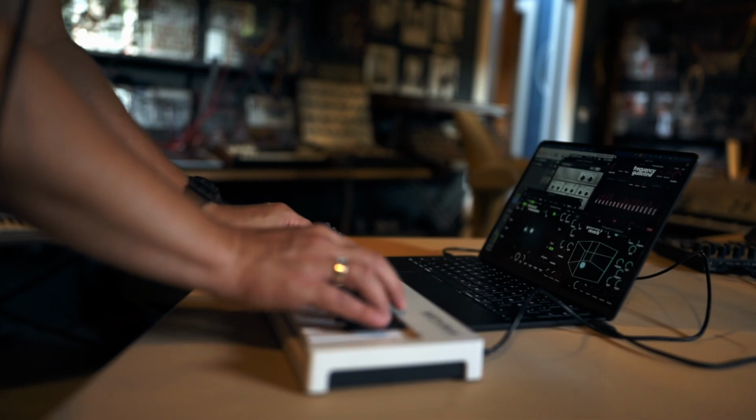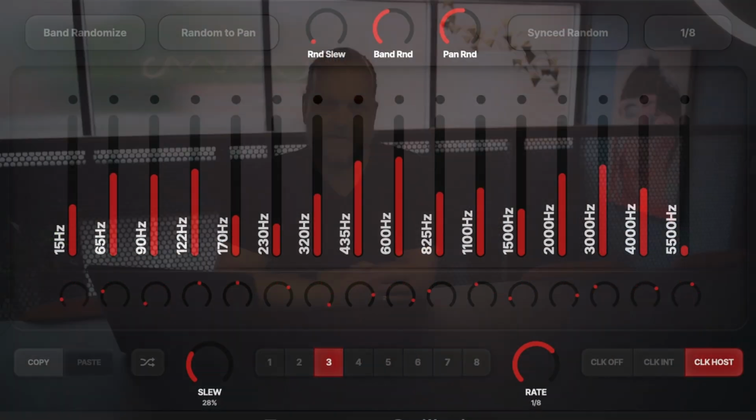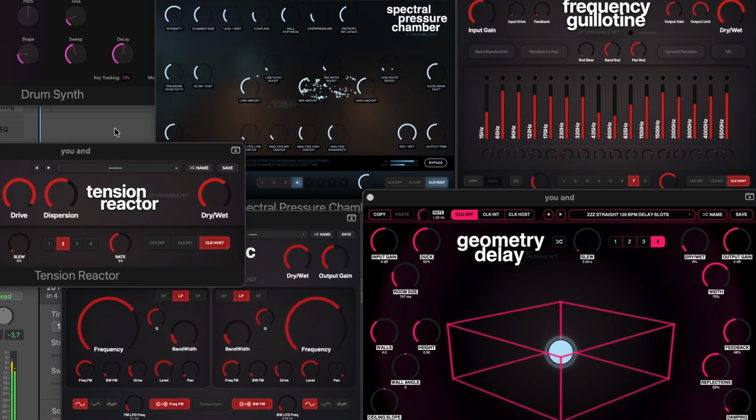The step order is fixed and all the steps use the same step length. I made this decision to keep it simple, easy to read and fast to set up. After using these effects with these movement settings, I find it quite hard to go back to using them as just static effects.